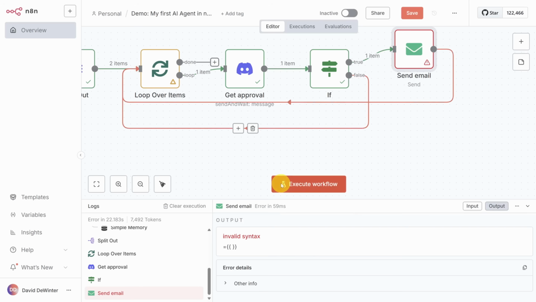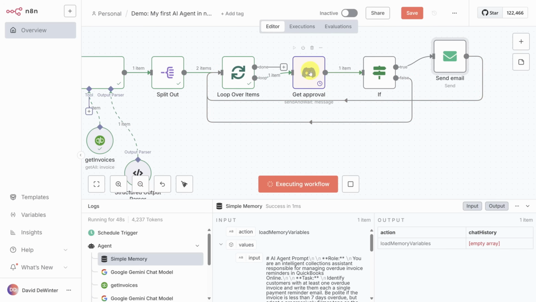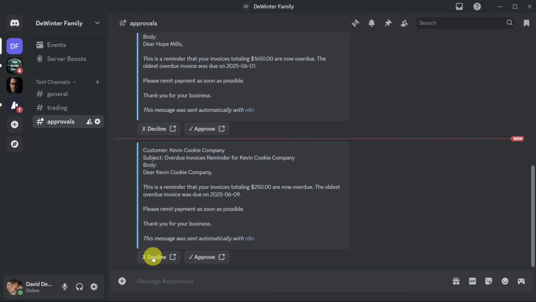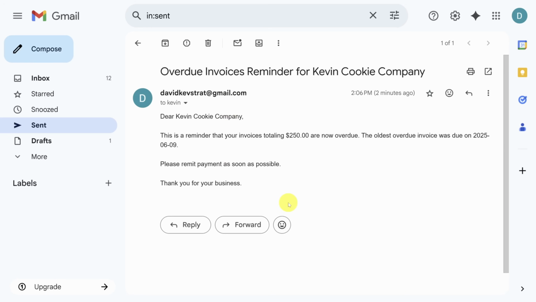Now let's run our workflow end to end and see if it works. Okay, it got our emails and now it's waiting for us to respond in Discord. Let's reject this first one for Hope Mills. And now the second one comes in for the Kevin Cookie Company. We got to approve that one. Back in the workflow, we see one email was sent and one was not. And we can see that email in our sent box.